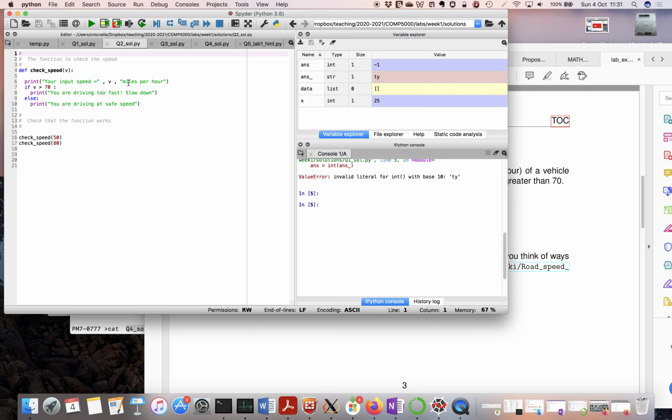So this is my solution again. This time I have actually put in a little bit of comments because it does help to explain the flow of the program. I have a function here, which checks the speed and takes the input v, a variable v, and we use an if statement: if v is greater than 70, print you're driving too fast, slow down.